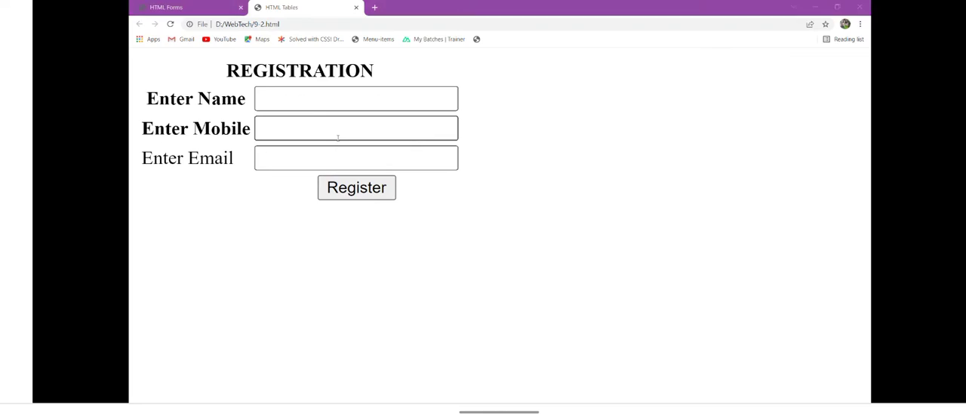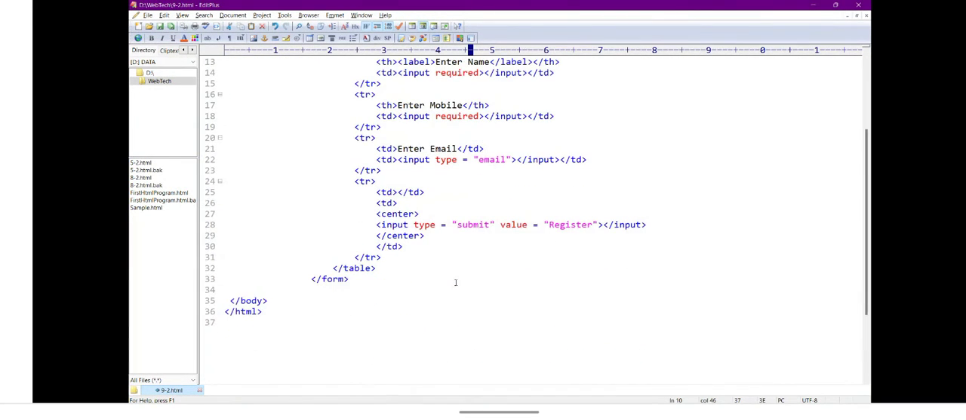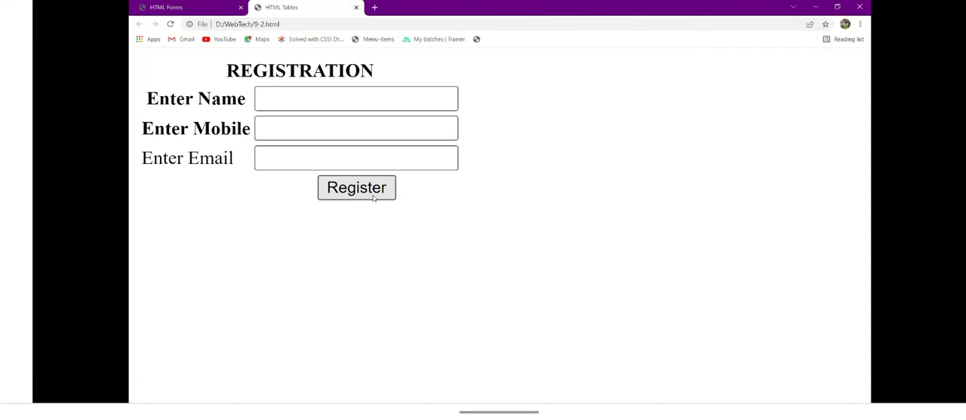How can you do this? For that, in one row you have to create only one column. With this you have to use one attribute, call it as colspan, and here you have to pass the value of how many columns you want to merge. For example, suppose this register button also I want to display in the center of this label as well as this particular input box.